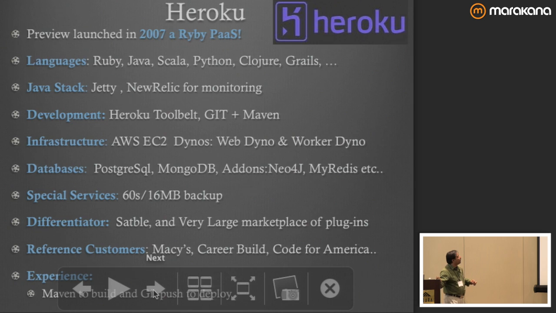Then Heroku is another impressive one. It started very early. It is backed by Salesforce, so that way it is very stable. It supports a long list of languages. For us, Java is important, so it is based on the Jetty server, and for monitoring purposes they use New Relic. For development, you can download the toolkit, that tool belt, and then there is Git and Maven.